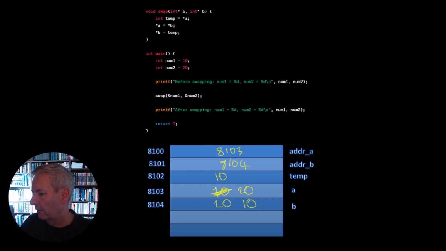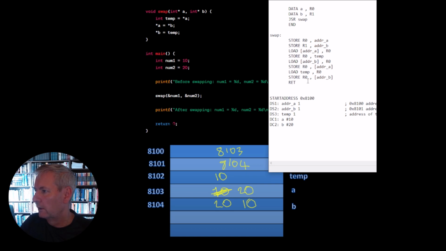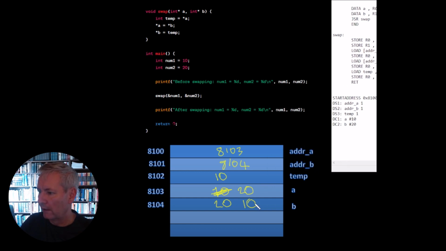So in effect, that's us finished our program. We then return back up to the next line after the jump to subroutine, which is the end, and that's us finished. When we're finished, you can see that we have indeed swapped the two numbers over. Originally we had 10 and 20 in here, now we've got 20 and 10 in here. So let's go ahead and see this working on our machine.